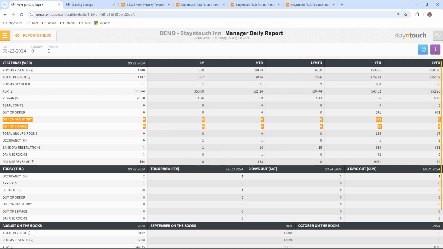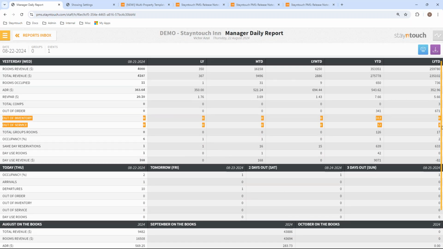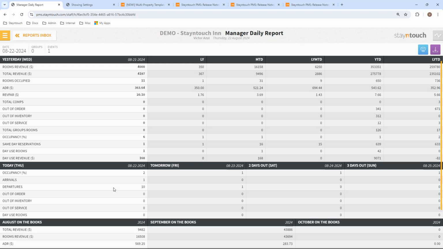In addition, the report will also display total revenue, ADR, rooms occupancy, occupancy percentage for the current month, past and future, on the books for the next 2 months as well here.